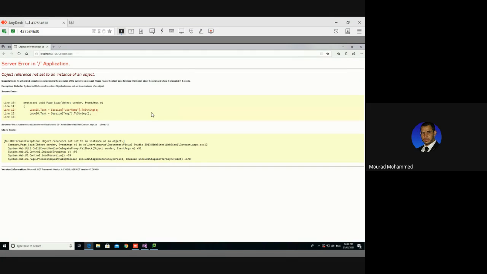Contact. Error. What is the error? It is saying not set to an instance. You read those words here. Not set to an instance. What is it? The session. It is not set to an instance. What does it mean? It means the session is empty. It does not have any value. It's not an error, but it is not initialized.